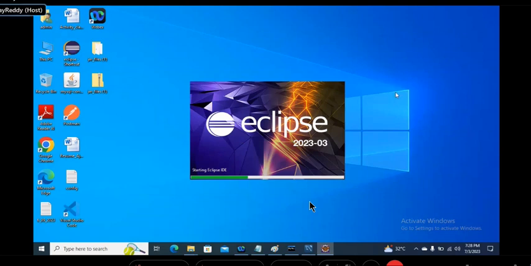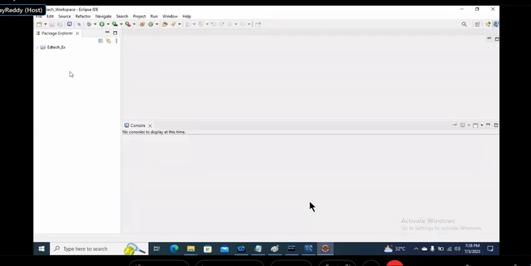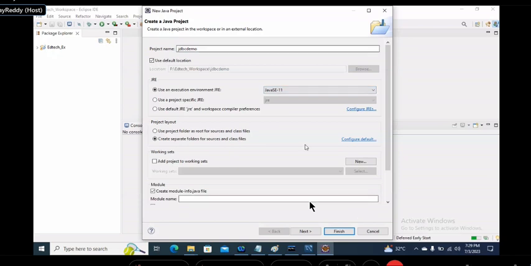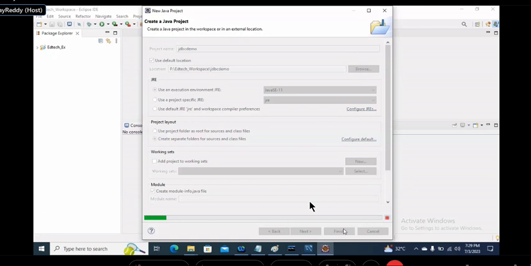Now my Eclipse is opened. Now I'm creating a simple Java project. The project name is JDBC demo. In my system I'm using version 11. So just click on the finish button. The Java project is created.